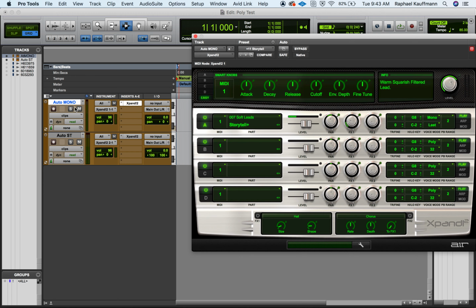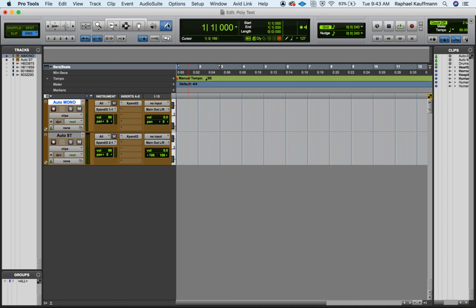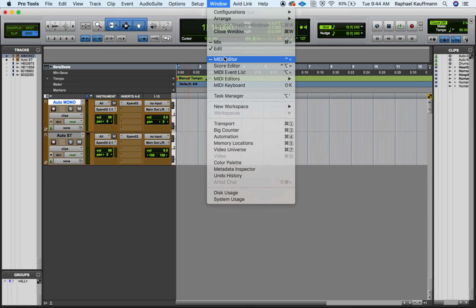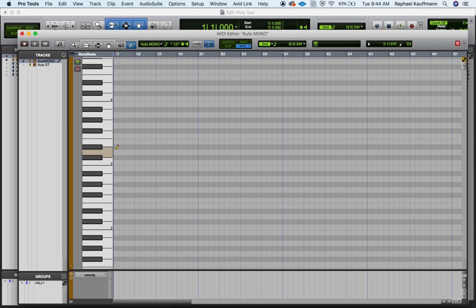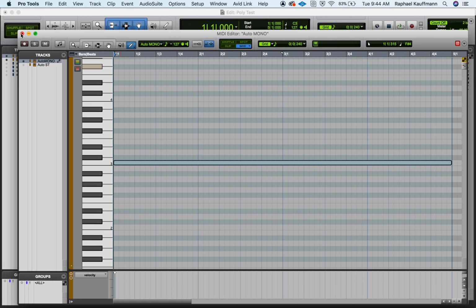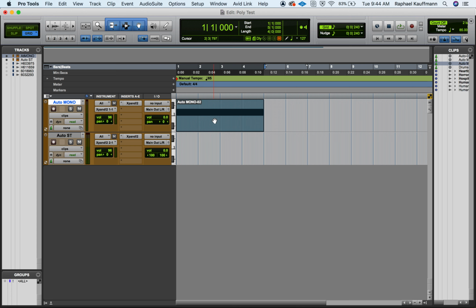I have two tracks here, one mono and one stereo, because there are some differences that are worth explaining and exploring. I have Expand inserted on both of them, and on both of those tracks, I have the soft lead called Storytel inserted. Very quickly, I'm going to get into my MIDI editor, and I am going to draw a 4-measure note on C3, which I'd like you to do. I don't really care what sound you use, except that I want it to have sustain, so I want it to last that 4 measures.